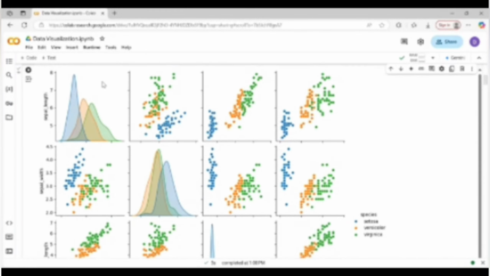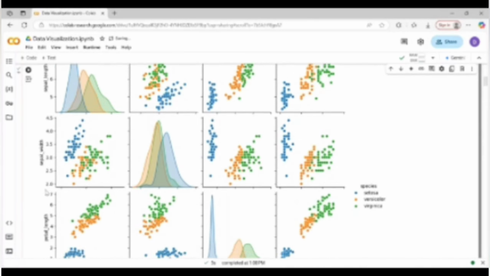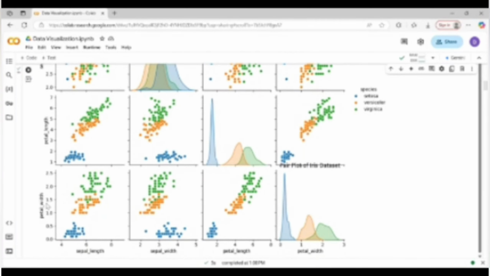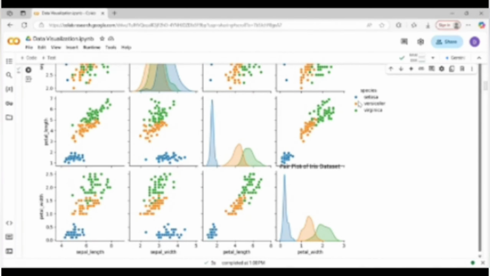So here is the pair plot visualization. Here we have 4 properties: sepal length, sepal width, petal length, and petal width. So here each color represents each individual species. Blue color represents Setosa, orange color represents versicolor, and green color represents virginica.